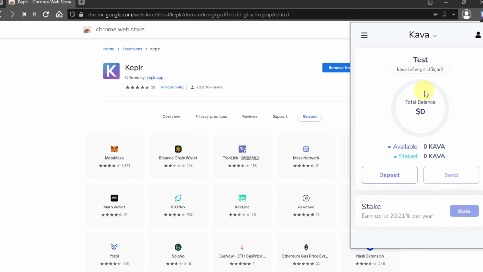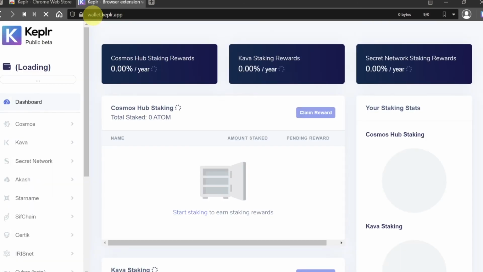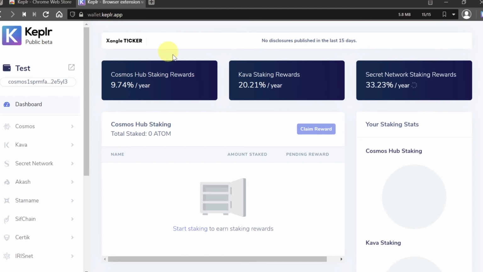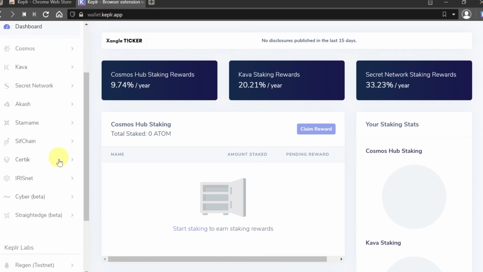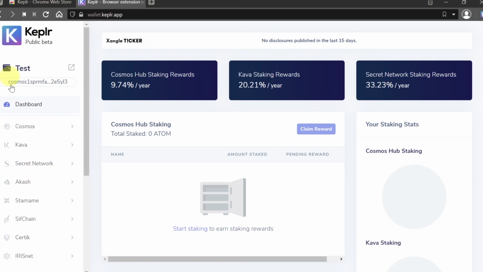And now let me show you how this interacts with websites that support Keplr. One of the websites that support Keplr is called wallet.keplr.app. And over here on this app, we can stake Cosmos, KAVA and Secret Network and any other currency that we see on the left side over here. So as you can see, since I'm logged in to my Keplr account, it automatically connected me to this website, so you don't have to click anything.